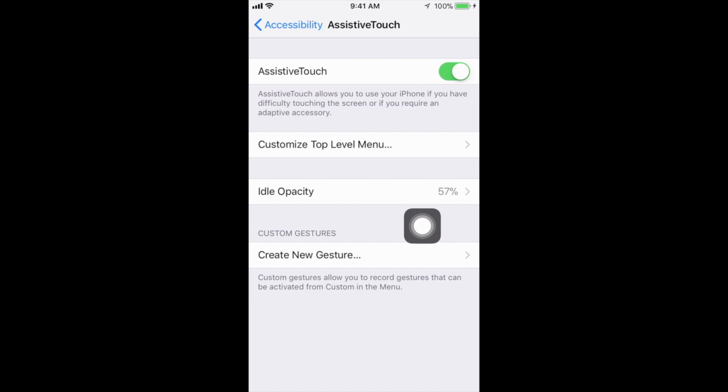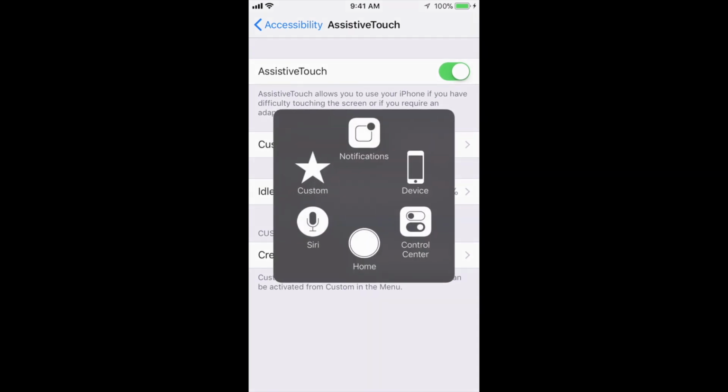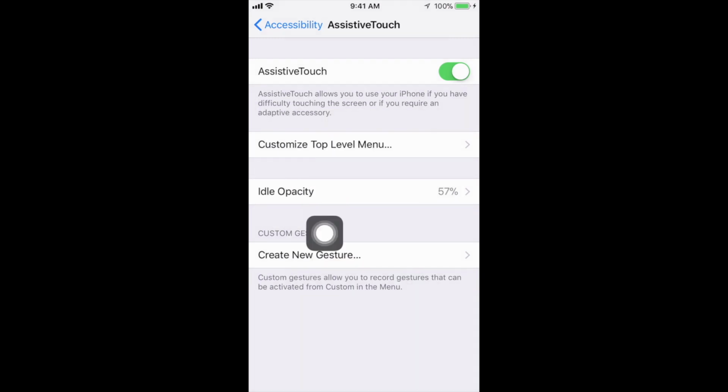Once you turn it on, you will see this little thing that you can move around just by holding on it. And now let's tap on it and you will see all these options. Well, I don't want all these options, right? We want that 3D touch multitasking.